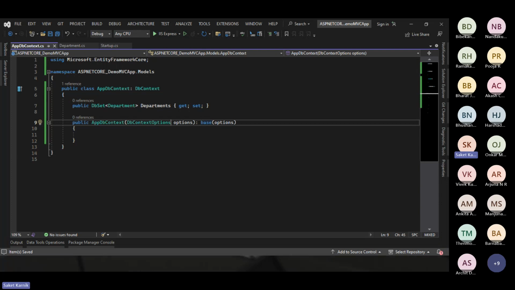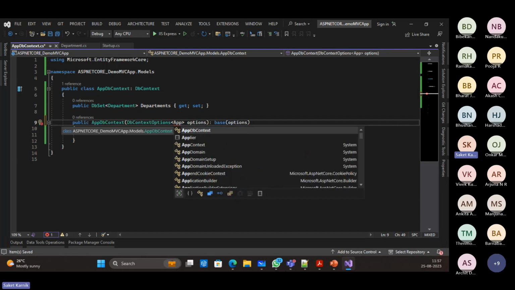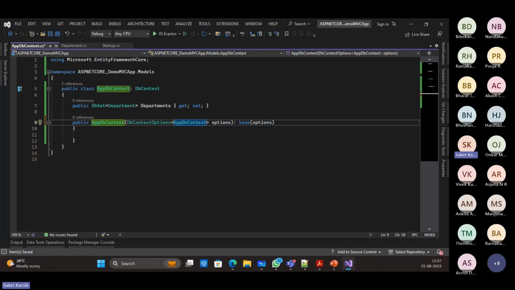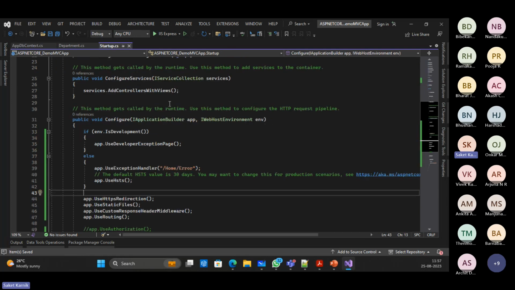I can precisely say that these options should be for my current AppDbContext. So I can use the generic version of DbContextOptions, and then as a type parameter, I can say it takes an AppDbContext. Not mandatory, but it's an advisable thing, so that the AppDbContext object will configure options for itself only, not other DbContext classes. So we have better control. Okay. Reduces the side effect basically.